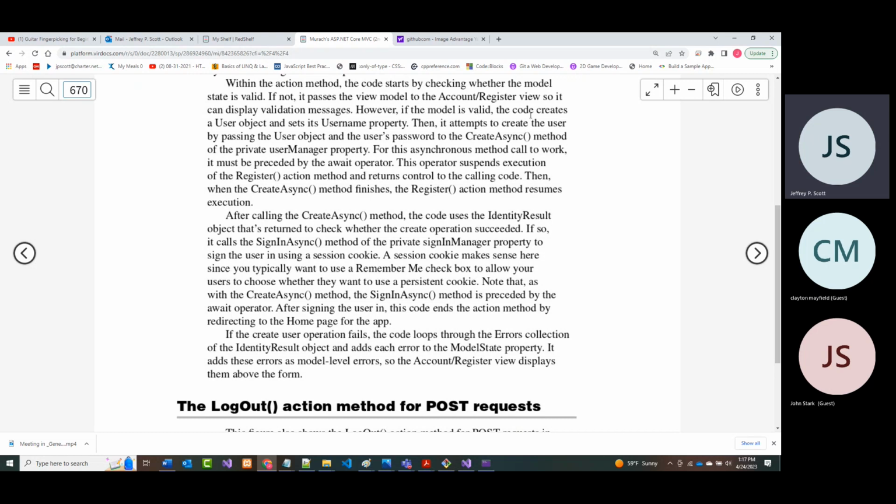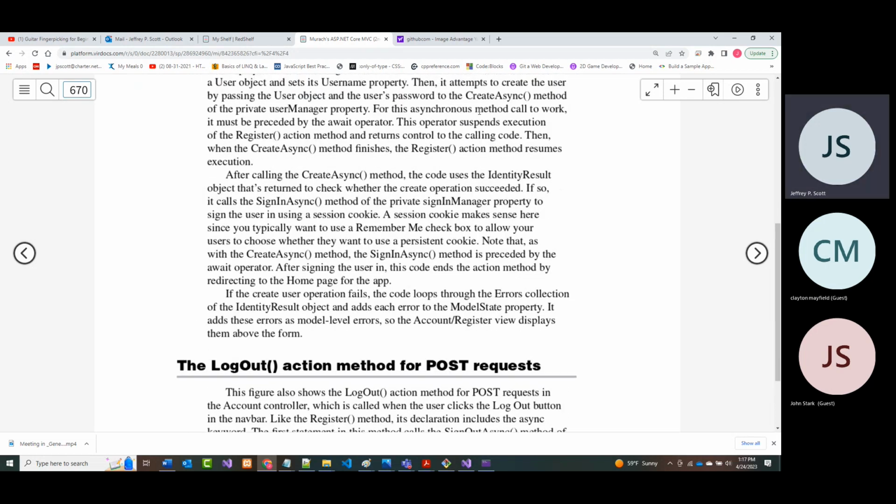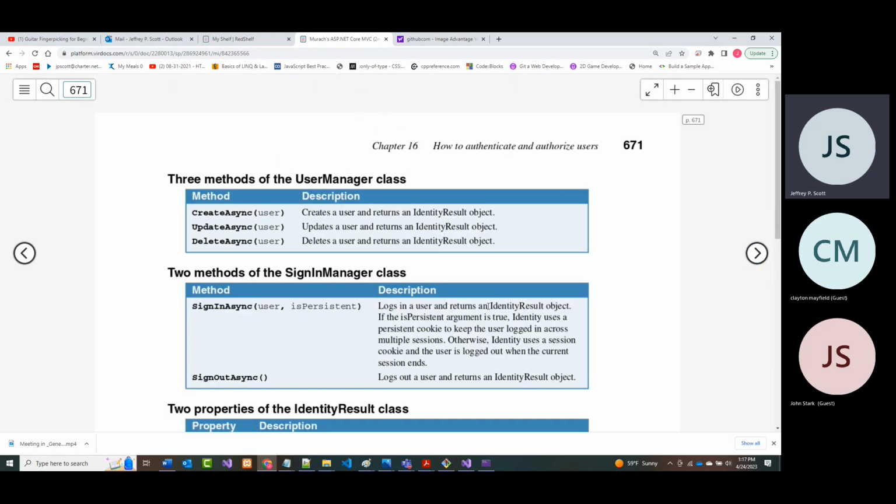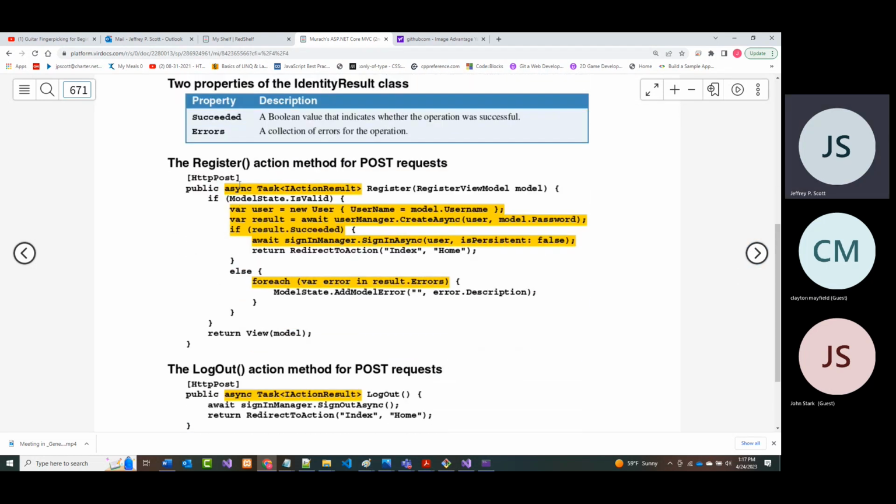However, as it says, if it is valid, the code creates a user object and it sets the username. So again, after you're logged in, up in the nav bar, it can put that username in there. All right. So for this asynchronous method call to work, it must be preceded by the await operator. We've already talked about this. These things work in unison with one another. If something is async, then something inside must use await. All right, and it can be more than one await inside of an async too.